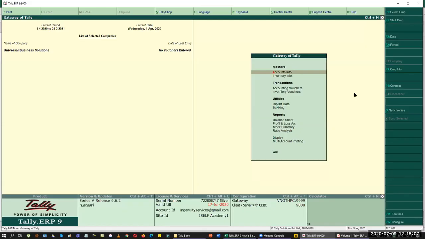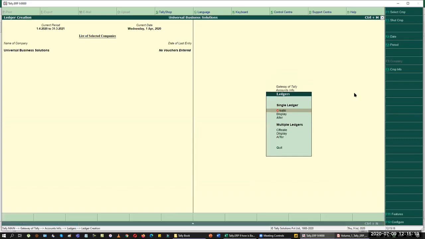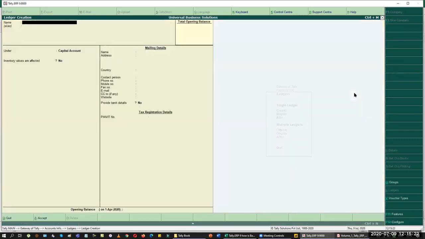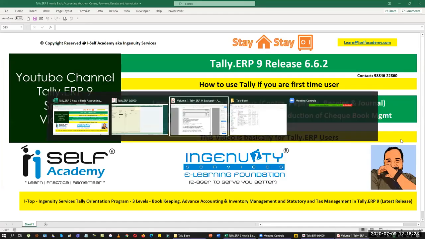Before I start going to the accounting vouchers and directly creating the ledgers and entries, for the purpose of the checkbook register, I'm going to go back to my accounting information, use the ledger, and create a new ledger called HDFC bank account. Now you can see that the financial year is given, and if you want to maintain the accounting details, you can do that.